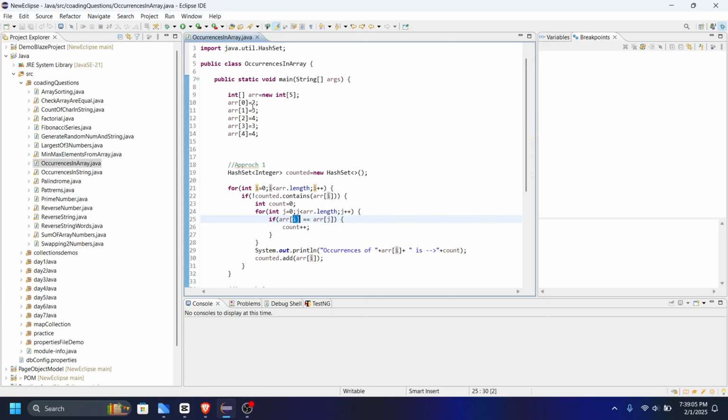Array of j is 3. Is it true? The condition is not true. That's why it will not increment. That is how the loop will work. So it will check all the values in the array and it will give the final count value.